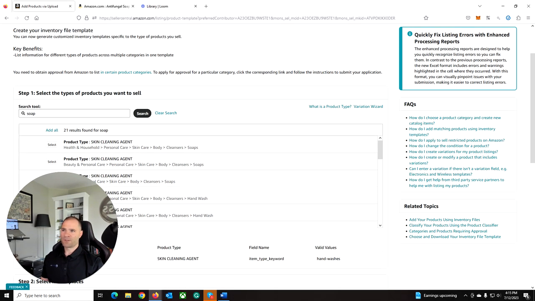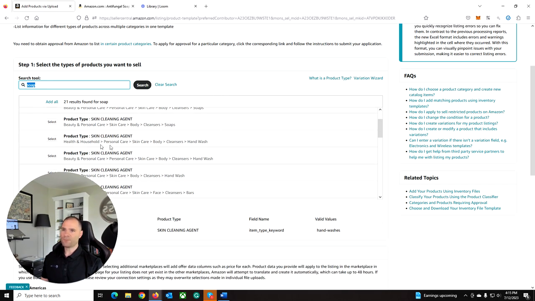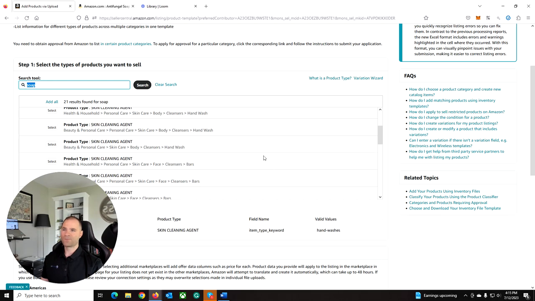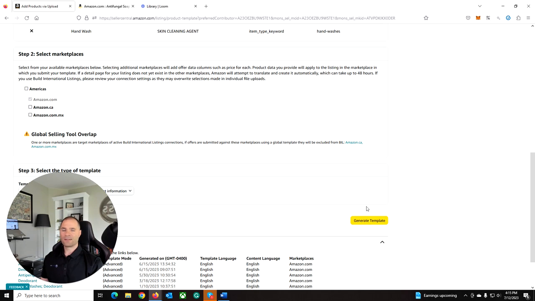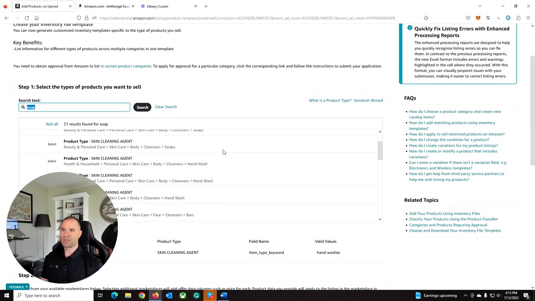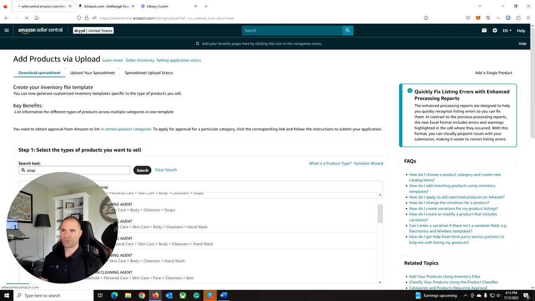You're going to want to look for the template that is tied to the subcategory of your ASIN. So if you're selling soap, we've pulled that up as an example, and hand washes, you're going to download that template, generate it, open it up, fill out your model number, UPC, the title, your bullets, your product description, and do a full update on the ASIN via this file and then re-upload it here under upload your spreadsheet.